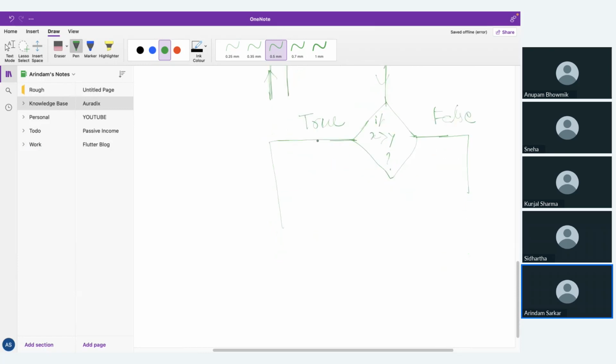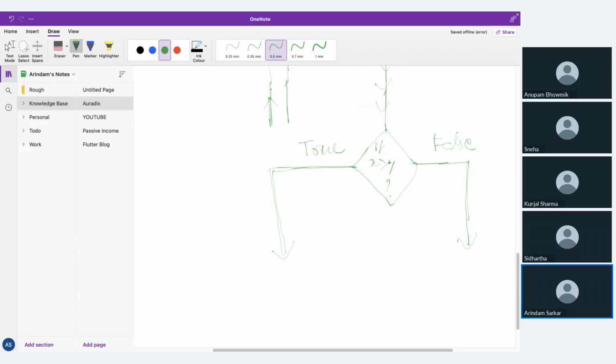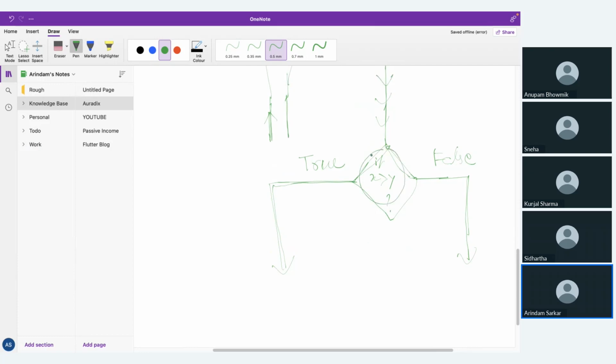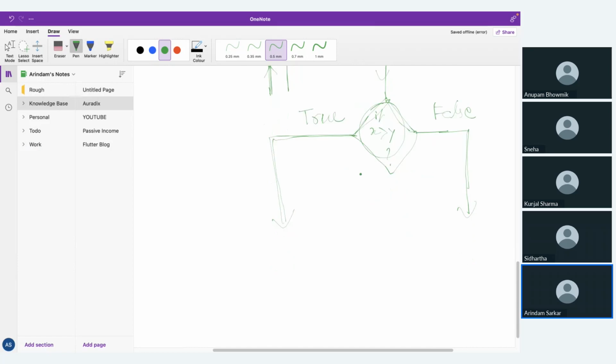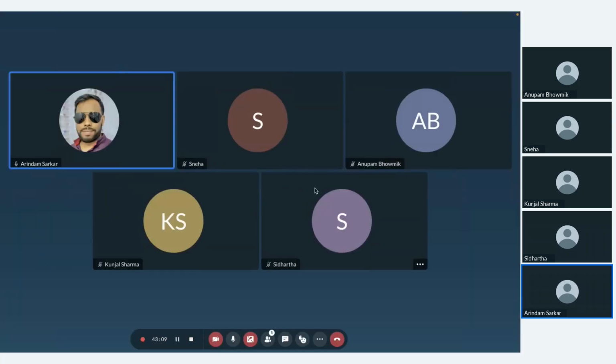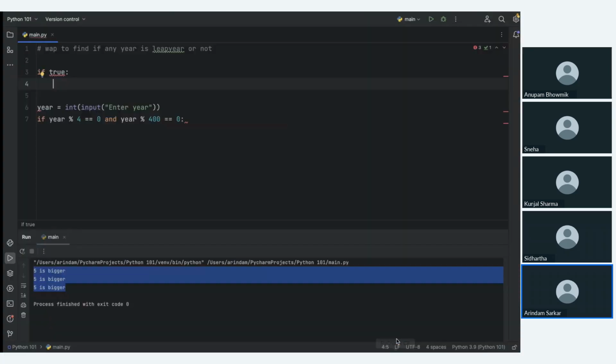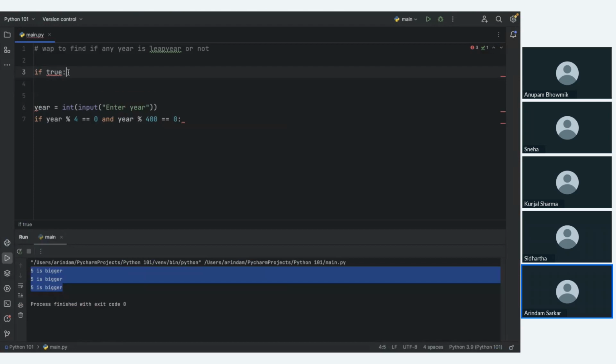If it is true, then it will go this way. If it is false, then it will go that way. So if you see, if is used to actually control the flow of the program based on some condition. Okay, and we have seen that. How do we write if else? We write like this.